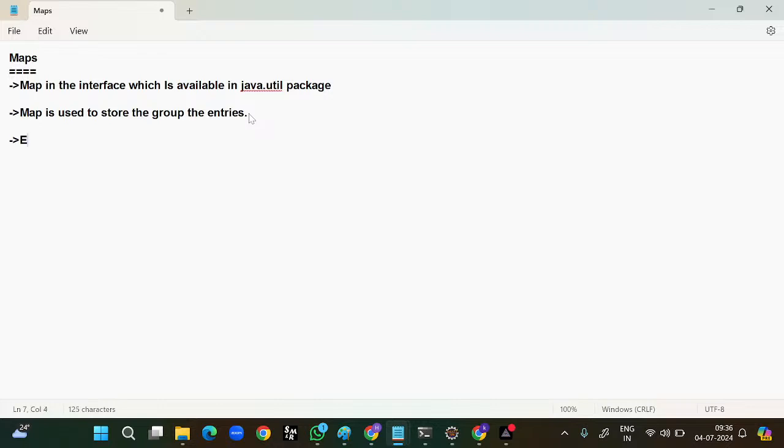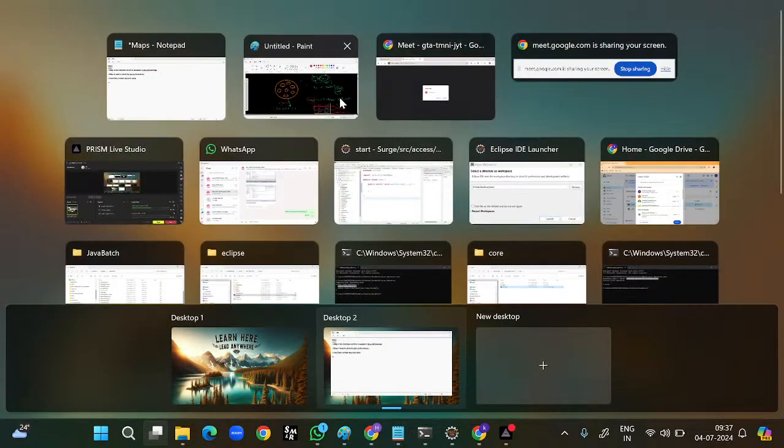Okay, fine. Next, an entry contains a key and a value. One entry contains one key and one value. Okay.